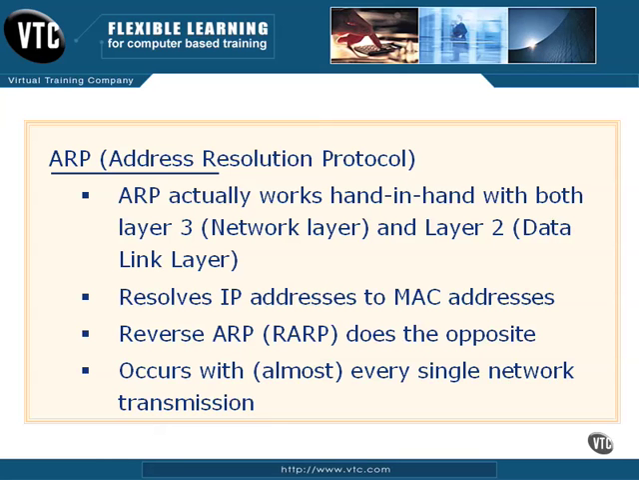It's a very simplistic protocol. It's a broadcast-based protocol. It basically is connectionless, has no error correction or anything like that involved. It's a very simple protocol. So let's take a quick look at it.